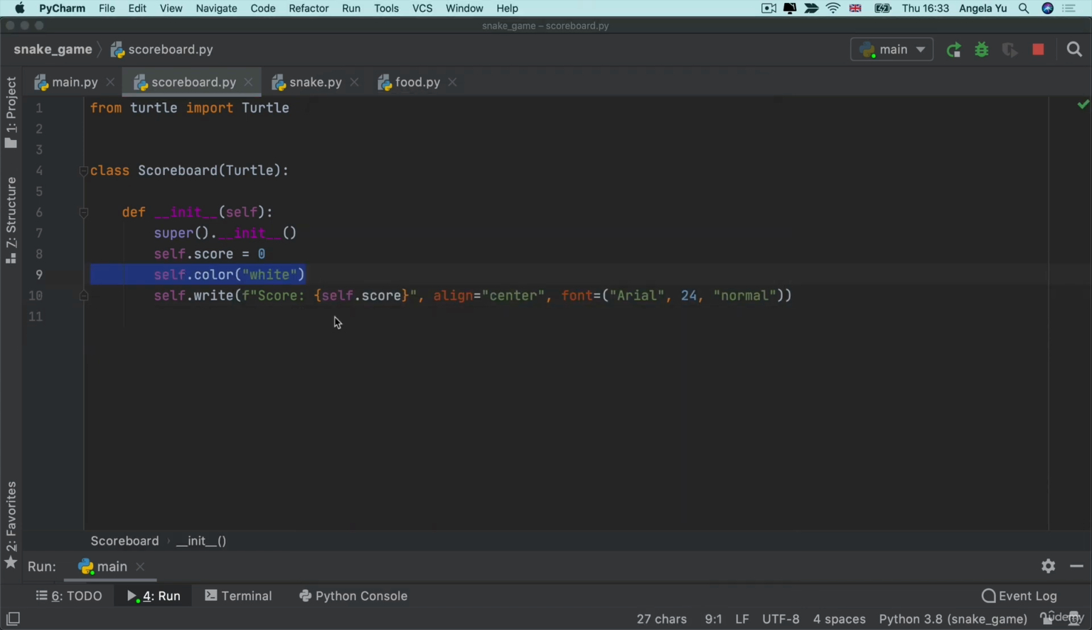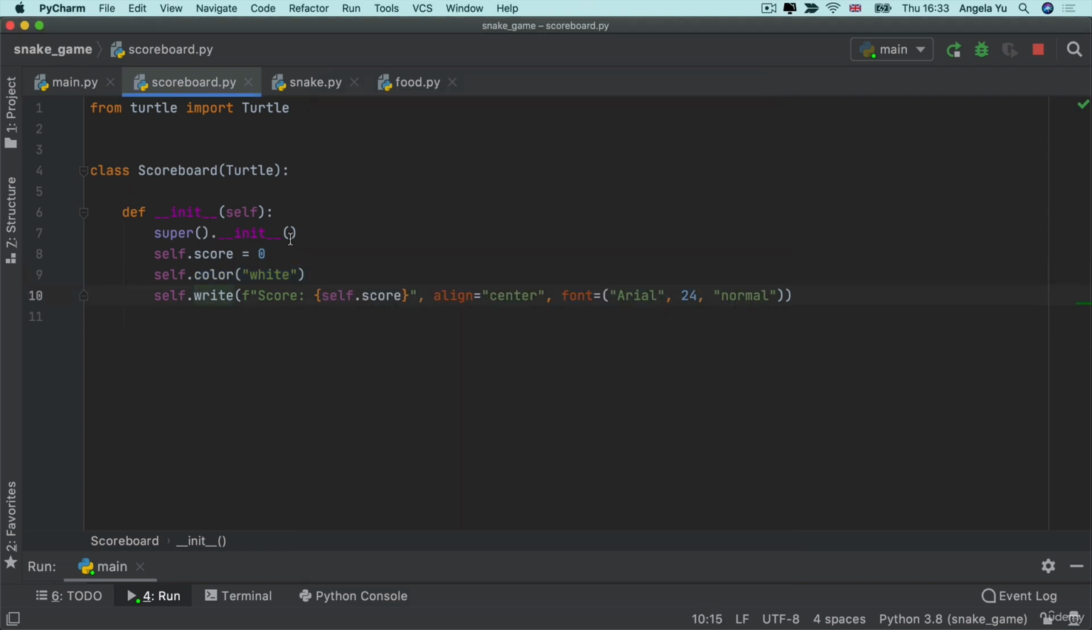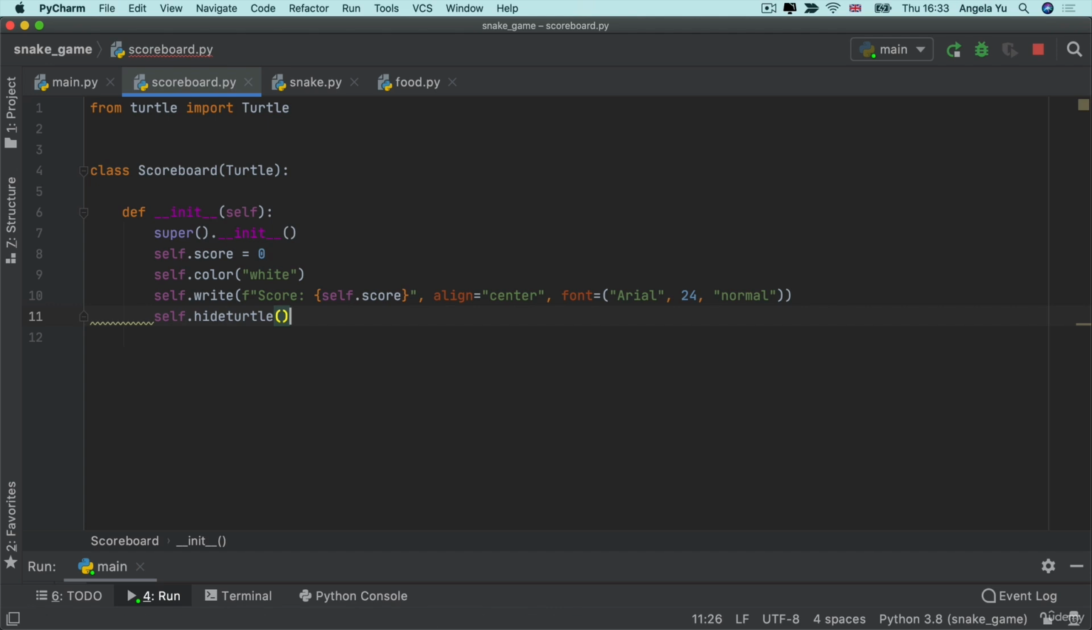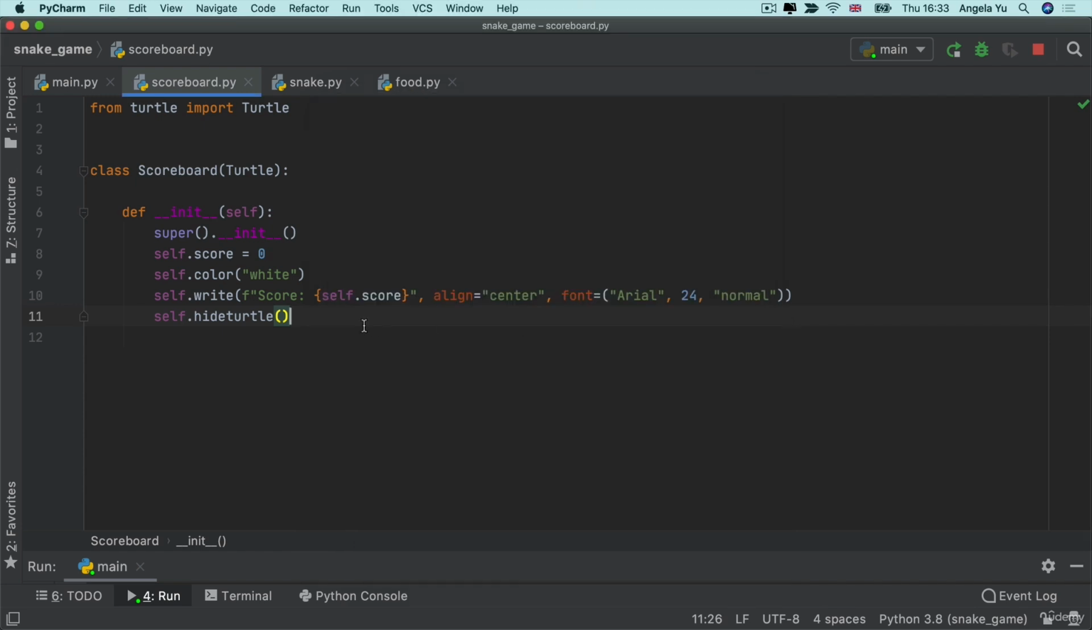Now, in addition, we want to get rid of the turtle that shows up when we create our scoreboard, because all we want it to do is write. We don't want it to actually show up as a turtle. Self.hideturtle, and now that little arrow disappears. And we probably don't want this scoreboard to be bang in the middle. So let's move it.